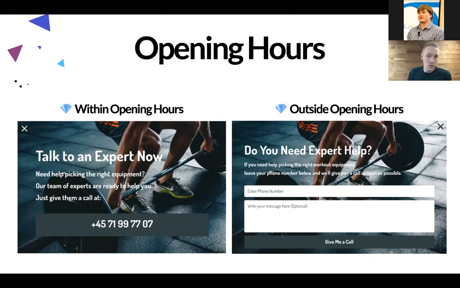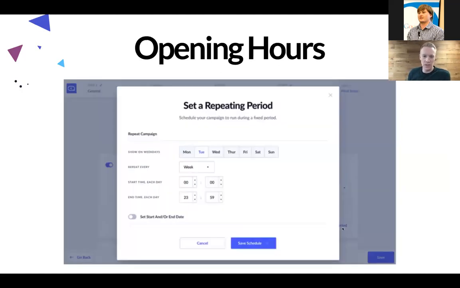Then if it's outside opening hours, you can have another one. Do you need expert help? And then you can enter the phone number and write a message and give me a call. This is very easy to set up. As you can see here, we have this repeating setup where you can say, okay, I want to show this Monday, Tuesday, Wednesday, Thursday, Friday from this time to this time, and then it's just repeating every week. So that's a pretty simple thing to do.